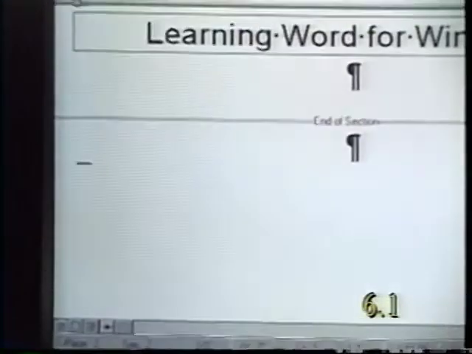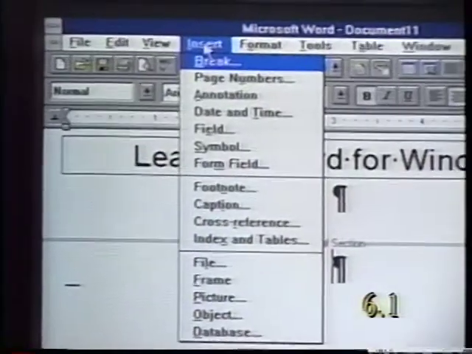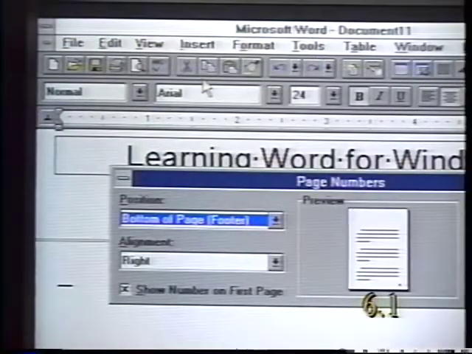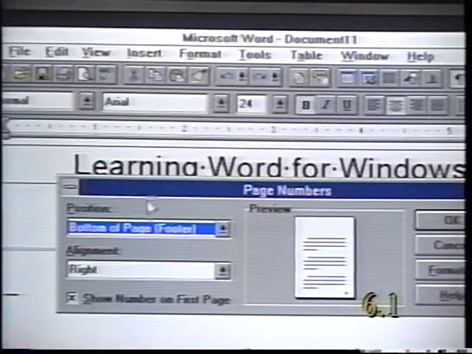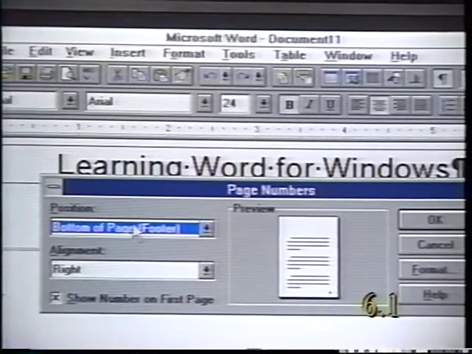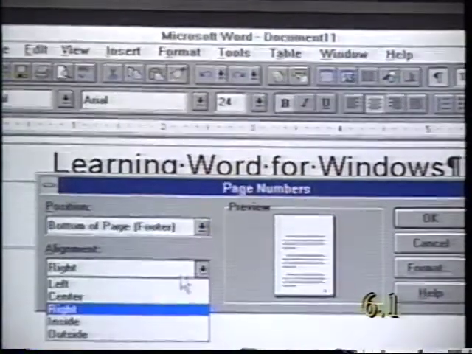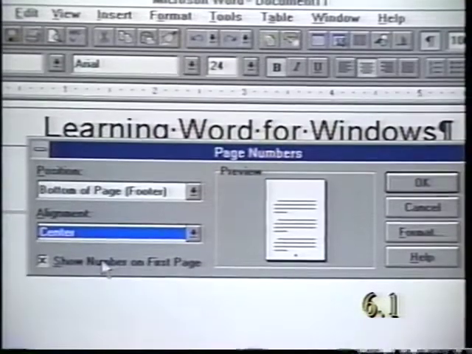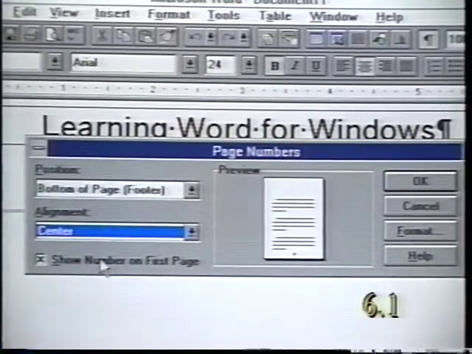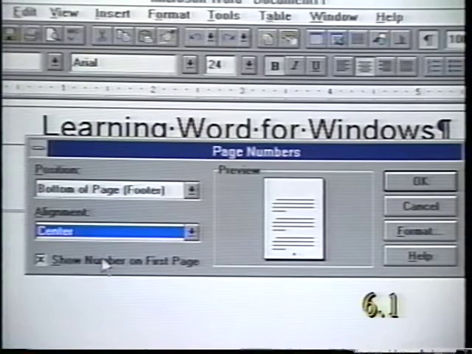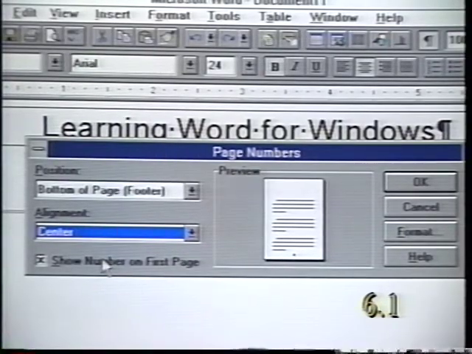Let's go back then to Insert. This time choose Page Numbers. We're going to set up a page number at the bottom. The alignment can be centered or otherwise. But we have another step here. We don't want our report text to start on page 2. We want it to be at page 1.